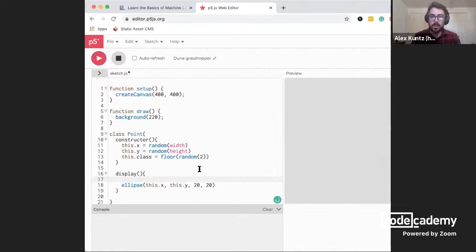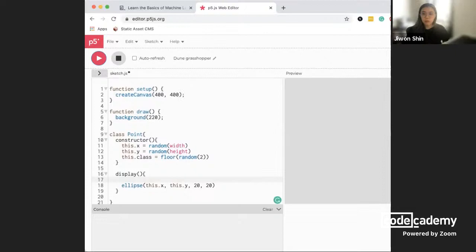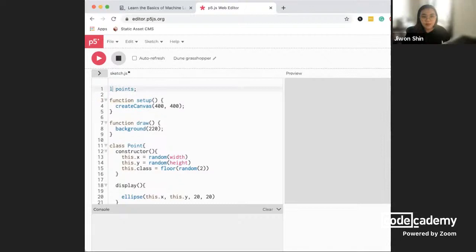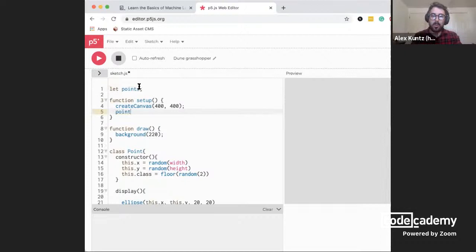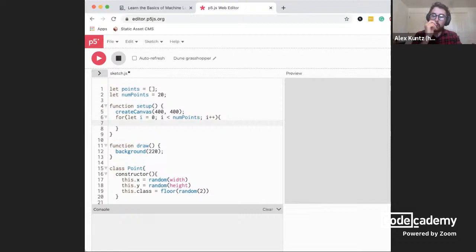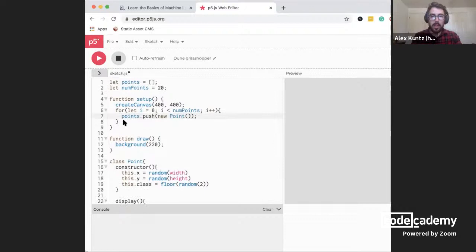So in setup, I'm going to create this as a global variable, which is maybe not great. You want to use let instead of var. Thank you. So I'm going to assign points to be an empty array. Let's also have num points, so I can not hard code that everywhere. Now I'm going to add 20 points to this array. This for loop is running 20 times. What am I going to do? I need to push a new point into points. So points.push new point. Cool, that's creating the points.